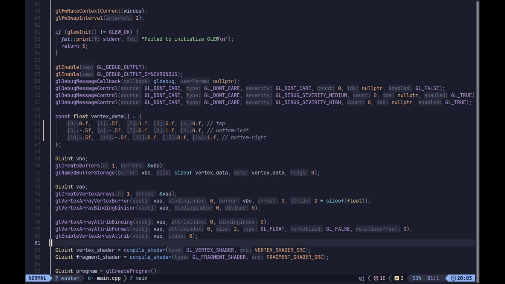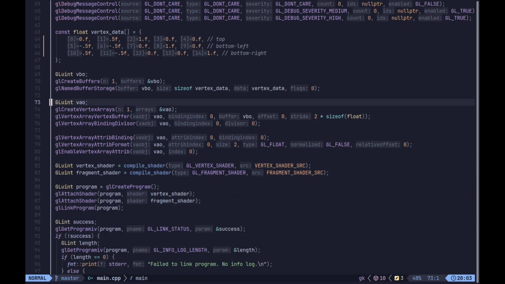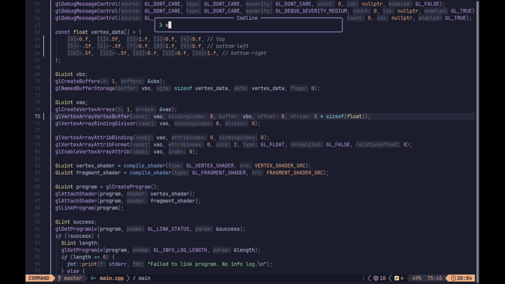So we have set up our vertex data like this, and now we are going to change our vertex array object to actually reflect that, so that the bindings and the attributes are correct. You can see that here we set up the vertex array, and after that we set up our first attribute, which has a binding index of 0, and we set its size and its type, and we set normalized to false, etc. Now before we add a new attribute, you can see in the vertex array vertex buffer command we are setting the stride to be 2 multiplied by the size of float. We don't want to do that anymore, because now we have 5 floats per vertex, 3 for the color and 2 for the position, so we can change that to 5.